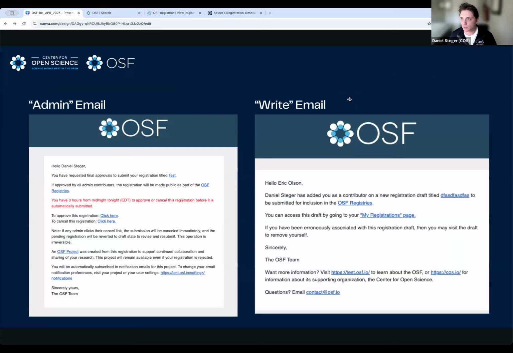The admin and the write contributors will both receive emails. Those will look a little bit different. On the left-hand side here, you'll see what my email would have looked like, the approve registration. As you'll see, there is a button here that will say, do you want to approve this registration or cancel this registration? The idea is that I can approve it, make it public right away, or I can cancel it. And then cancel it is basically return it to a draft state where we'll all go back, review it, and then submit it again.